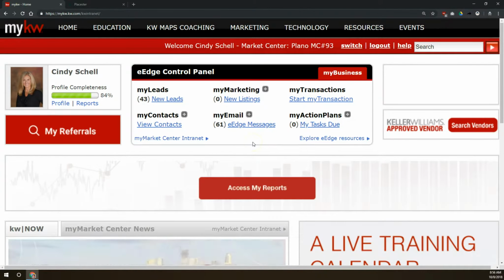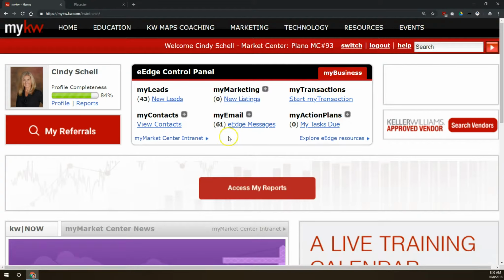Today we're going to show you how to use your Wolfnet IDX link to embed IDX search into your third-party site. This should work on pretty much any third-party site that you're using, WordPress, Wix, GoDaddy, whatever, as long as you can get to a code editor.